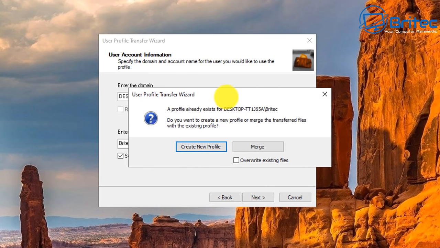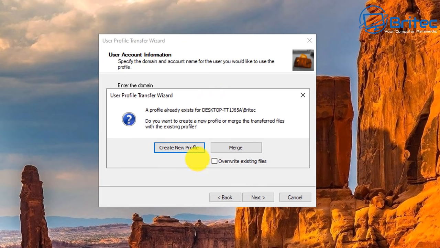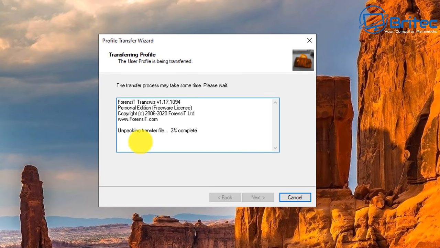Select next. It's going to ask you, do you want to create a new profile here or do you want to merge it into another one that you've already got on the system? Depending which one you choose here. So if you want to create a new one, you can do. And you can overwrite the existing files here if you're going to merge it as well, if you've already got an account on there. So I'm just going to use the merge one for this one here. And just click merge and overwrite any files that are there.